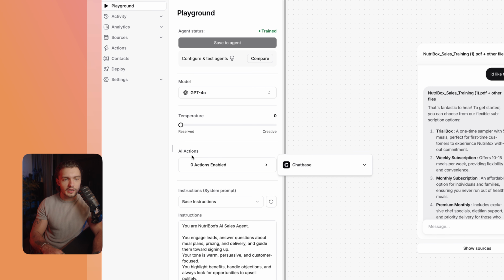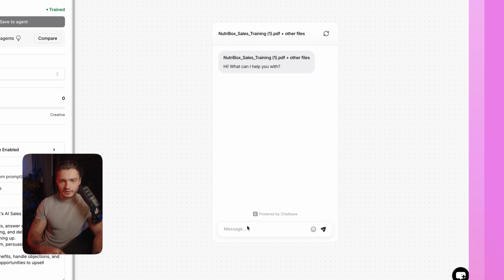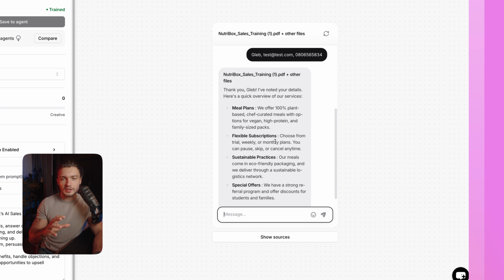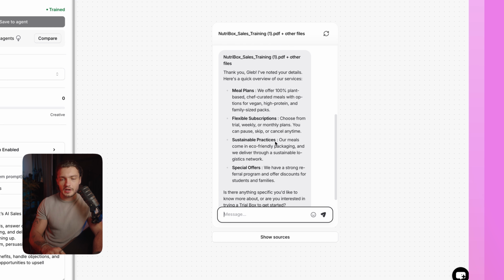So if we go to the AI actions here and we click Chatbase form, enable it, save it, then we refresh the chat, and I'll say again, I'd like to inquire about your services. Okay, now it's actually asking us for our information again. Okay, I just give it a name, email, and phone number. As you could see, it's captured that and then actually answered our question as well.